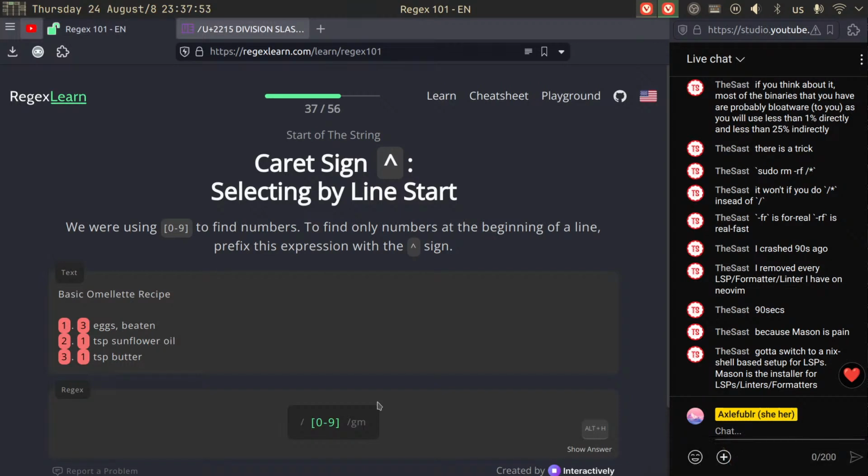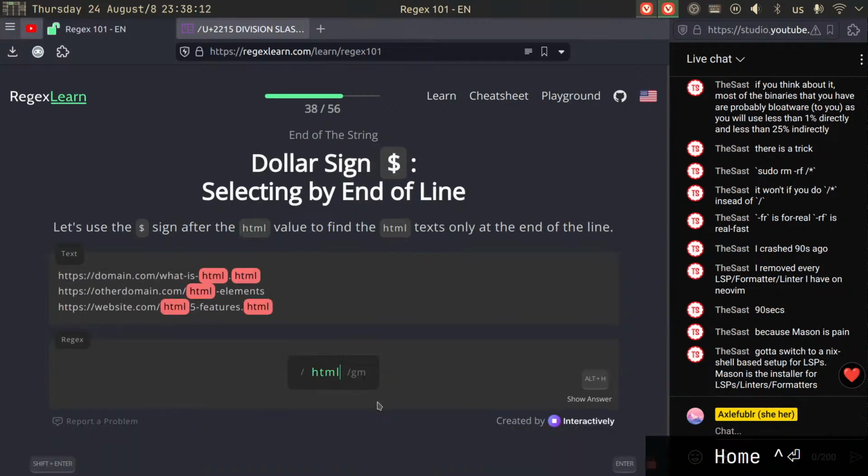Caret sign. Selecting by line start. We were using a character class to find numbers. To find only numbers at the beginning of the line, prefix this expression with the caret symbol. Let's use the $ sign. Lol.